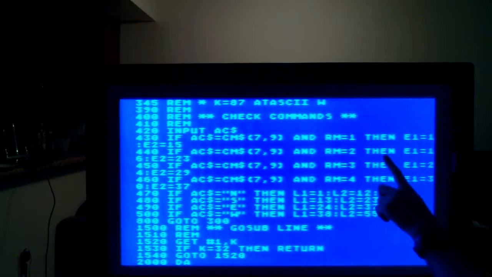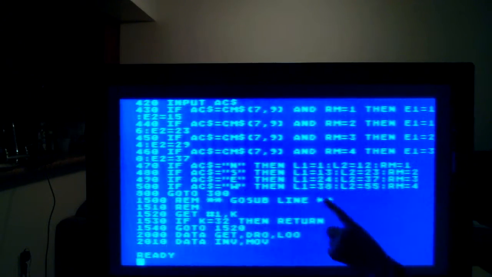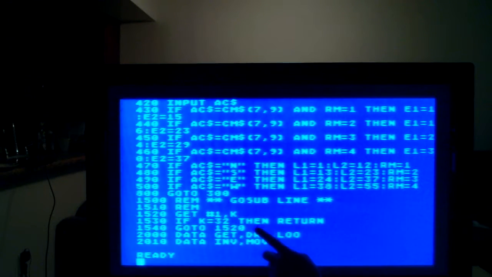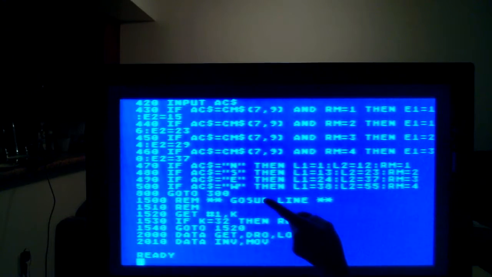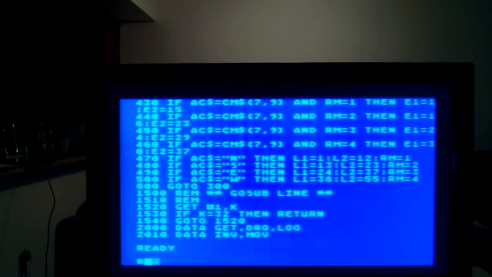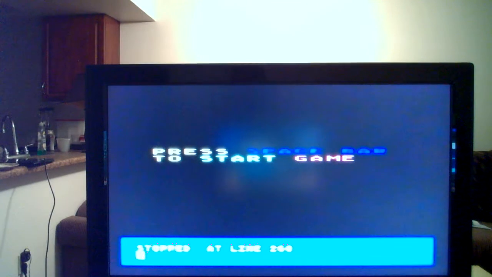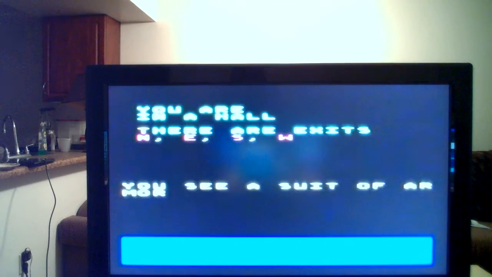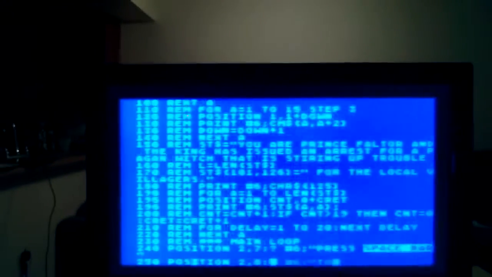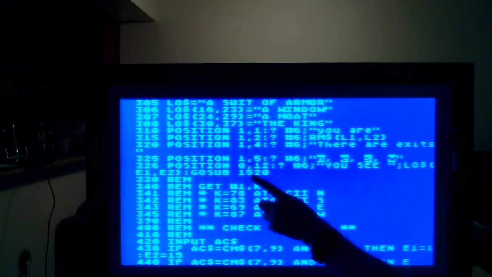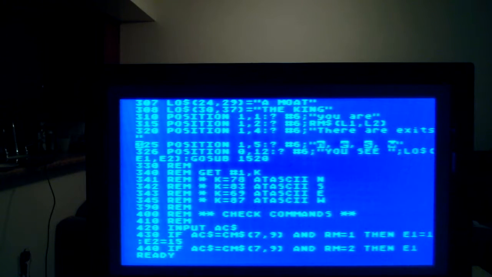Trying to figure out how it's going down the line. These are all taken out. No GOSUB down in here. Somehow it's getting down here though. 300. Let's go to 300. Let me see. Okay. How is it going down? Must have left in the GOSUB somewhere. Let's see. 1520 right there. I left it on the same line. There we go, it's going now.